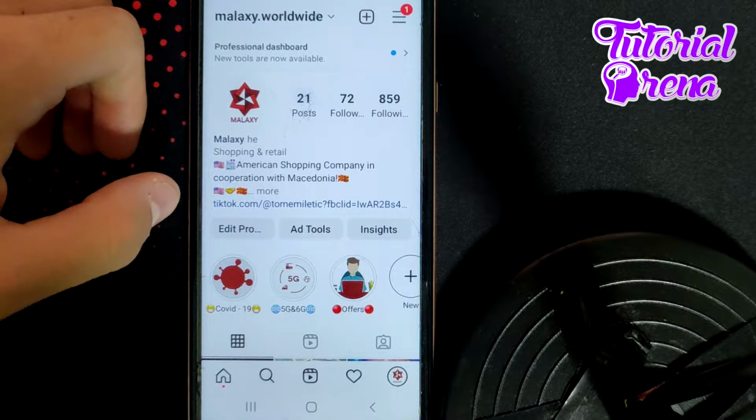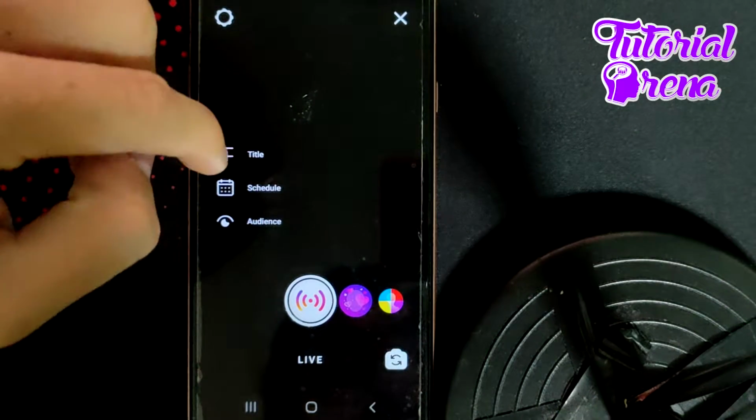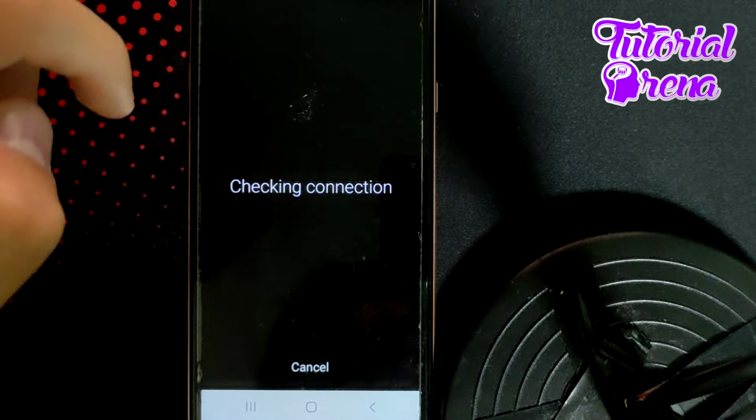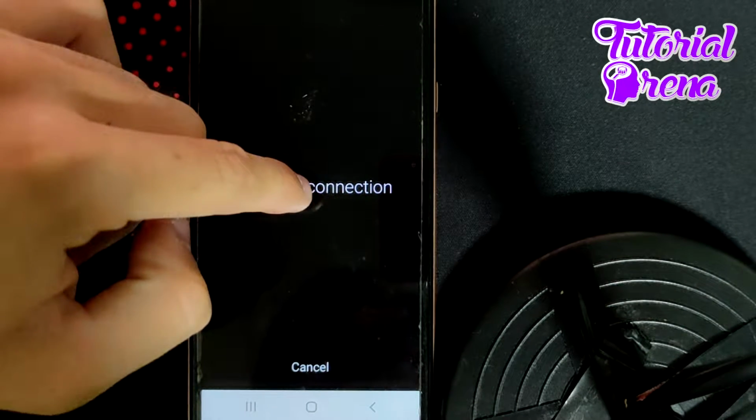Just go for it, take that live on, get the audience and all that stuff. Start your live stream right now. Firstly, it needs to check your internet connection.